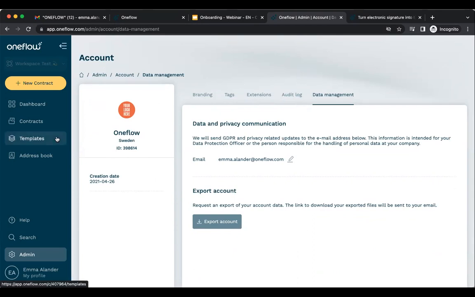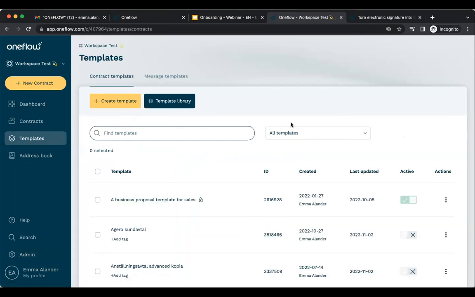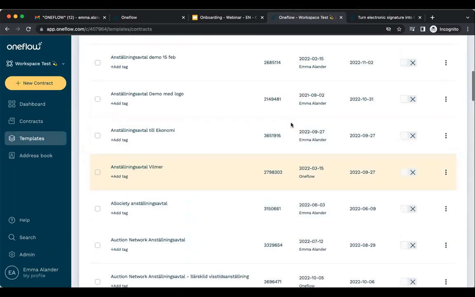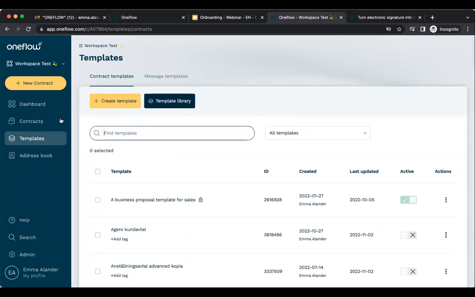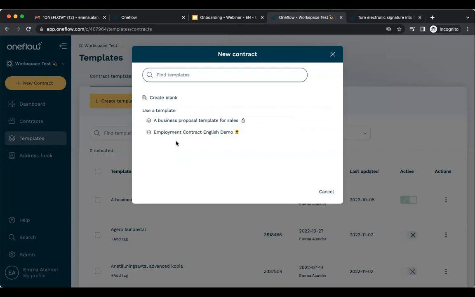So I'm going to click on the icon called templates here. So here you can see all of the different templates that I have in my workspace. So you can see there's quite many, but remember when I clicked on new contract earlier, I only had 2 templates showing here, and that is only because these are the only ones that I've activated in my library here.